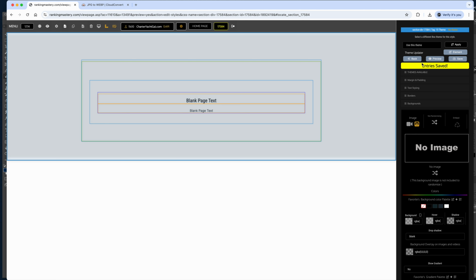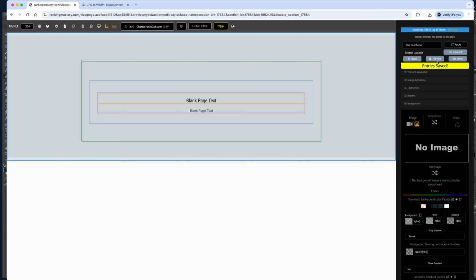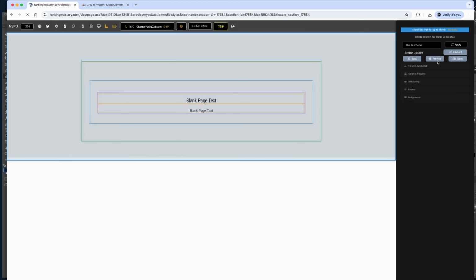So up here is where you save your content. You've got save, which will save it instantly, or save and preview, which will then refresh the page. That's the only difference between those. If you want to see a fresh view, you go to preview. If you want to just save quick, you save there.